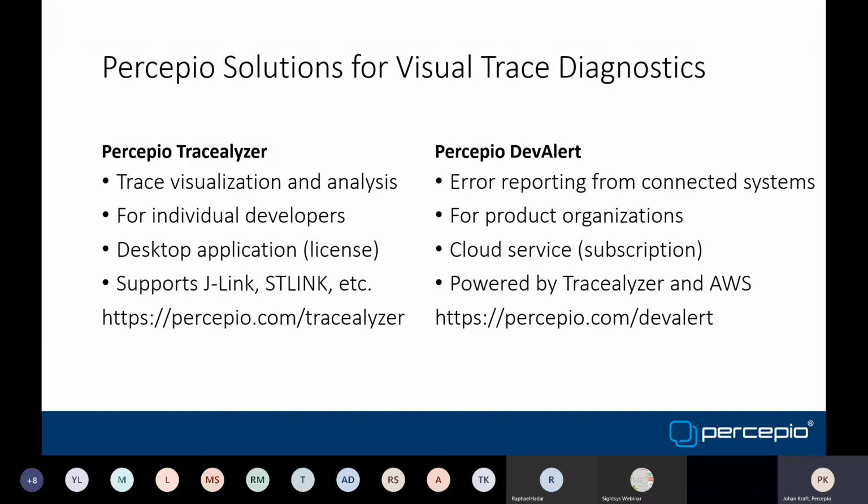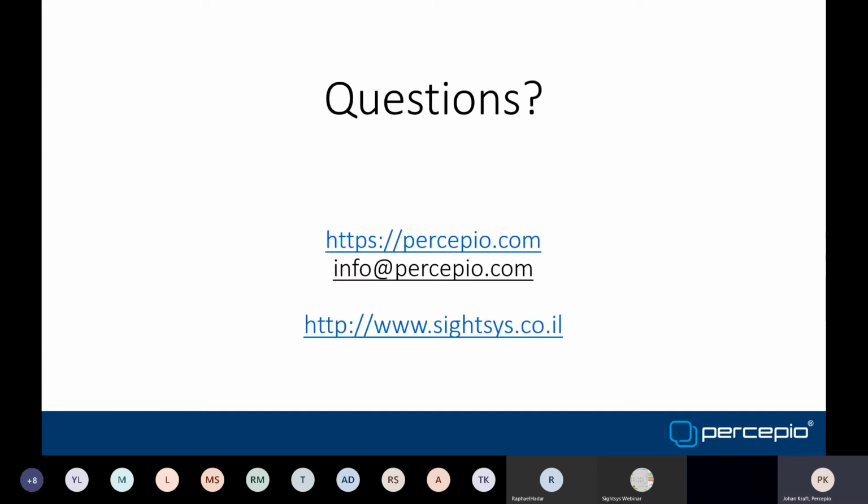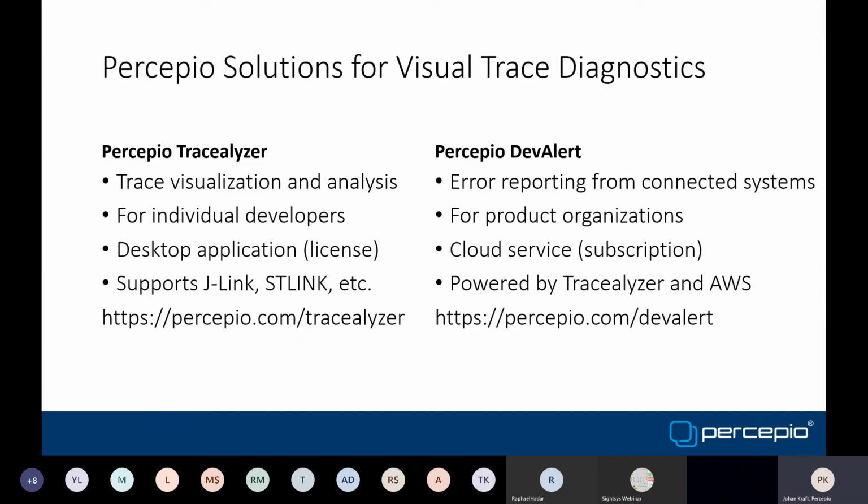There is a cloud service that handles the data and notifies users, and it's powered by TraceAlyzer and AWS. Yeah, that's my last slide, but I was actually thinking of showing you a bit more hands-on as well what TraceAlyzer is capable of. John, can you please go through the mechanism on how the software is working? What is needed in order to make it work? Sure.